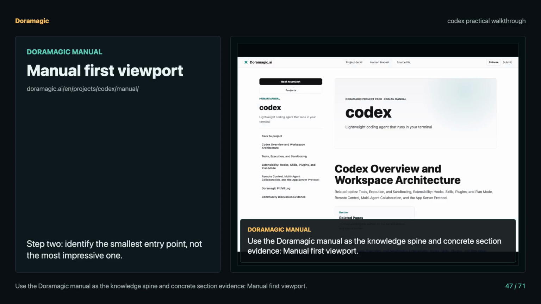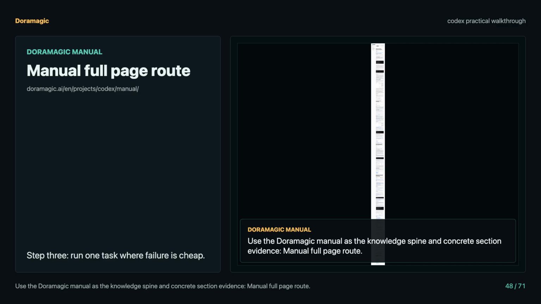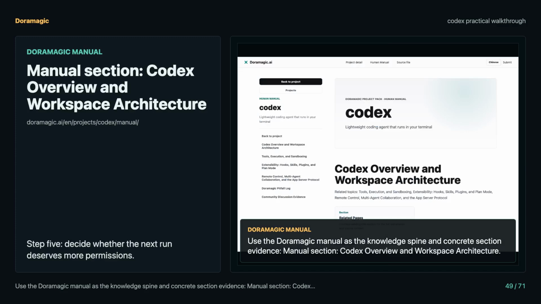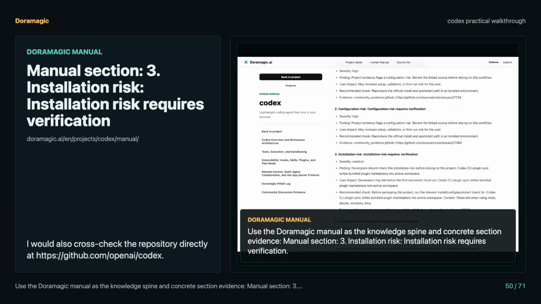The important thing is the habit: manual first, source second, tiny run third, evidence before trust. That is how I would keep Codex from becoming another tool that looked promising for an hour and then created a maintenance problem for the next month.